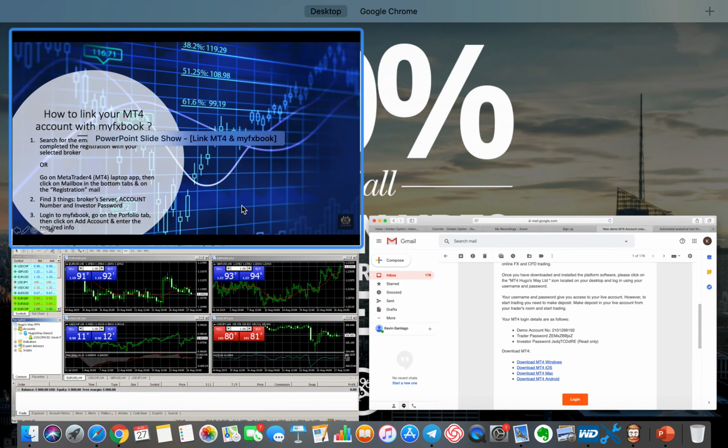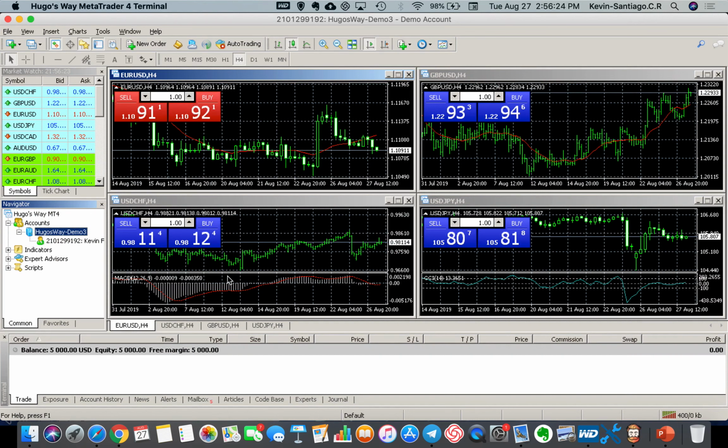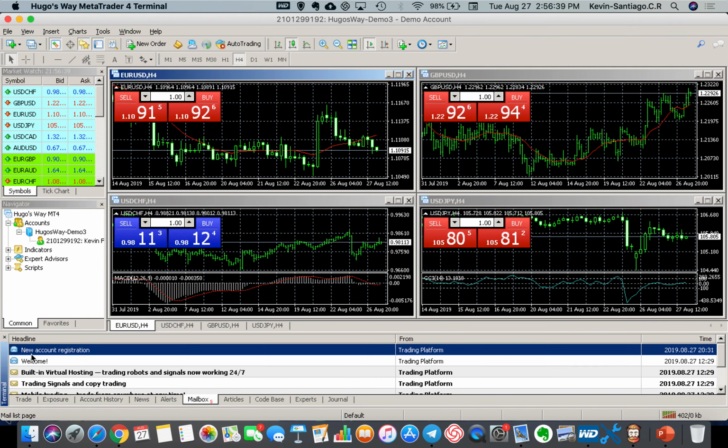And if you don't have the email with you, how do you find the investor password? It's easy. So you're in the application right here, the MetaTrader4, and you go down here in the tabs. You'll see here mailbox. You go on mailbox and you'll find a mail that is labeled new account registration, or simply registration, something like this, or new registration. And it's usually with this blue mail icon, and you just click on it.